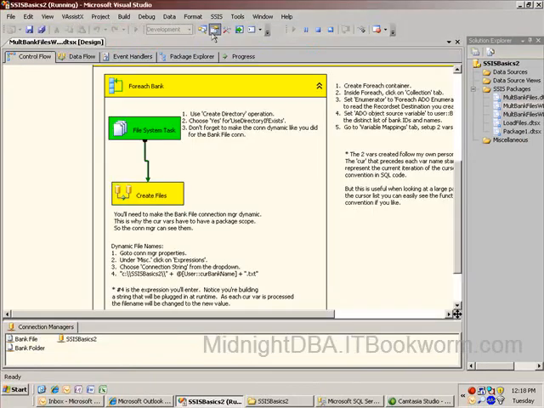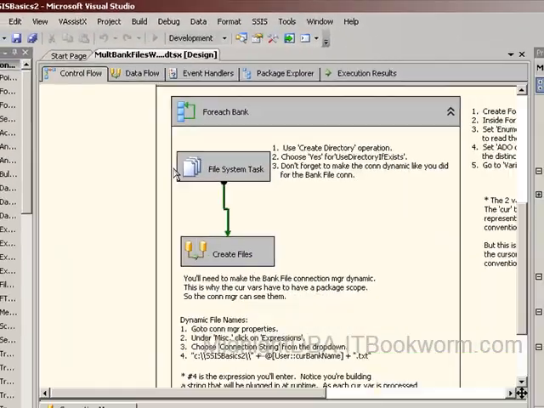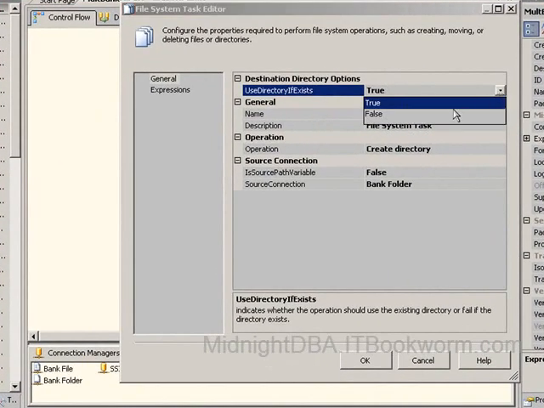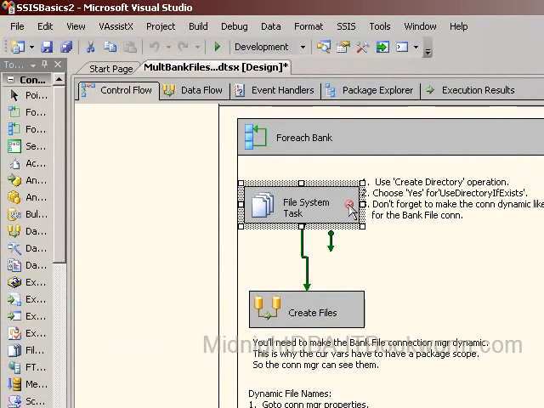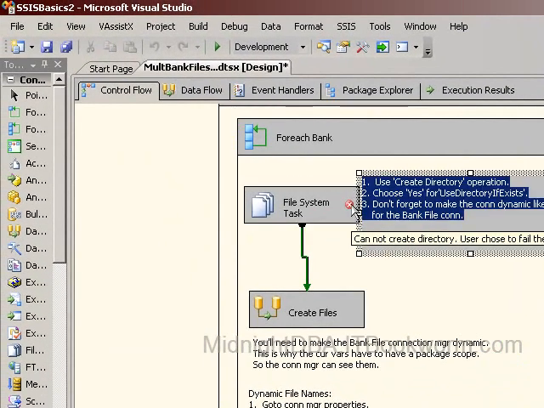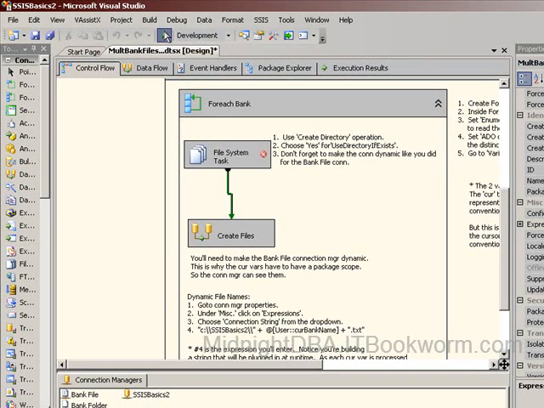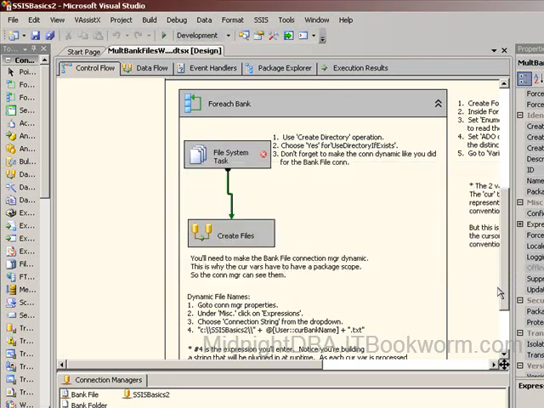Now if I take this guy off, that means it's going to try to create something that's already created. Yeah, see? Cannot create directory. User chose... Yeah, there, see? So it already knows that the directory exists. And you just can't do it. You just flat out can't. So I'm going to set this back because it's going to go on the internet.